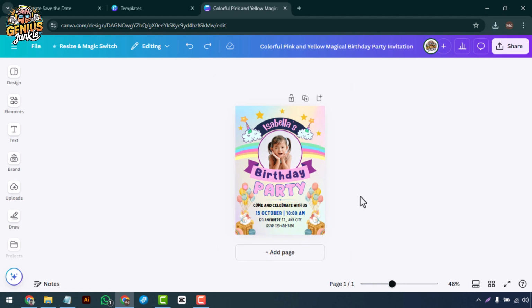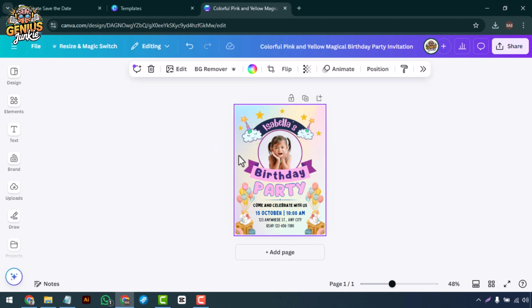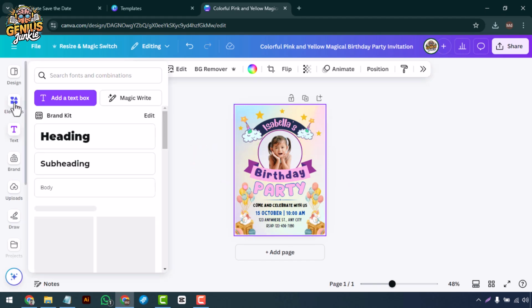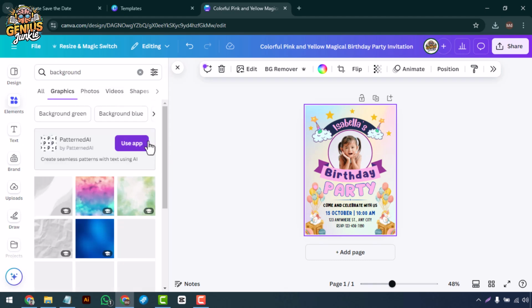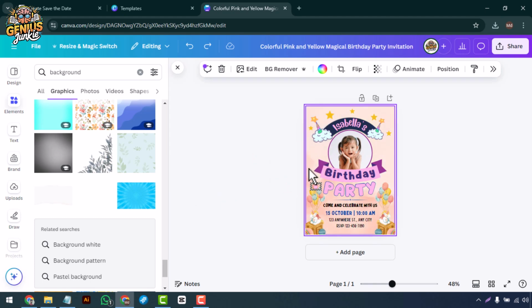Next, let's customize the design elements. Canva offers a vast library of backgrounds, patterns, and images. Click on Elements on the left-hand side and search for backgrounds that match your theme. You can also upload your own images to give it a personal touch.